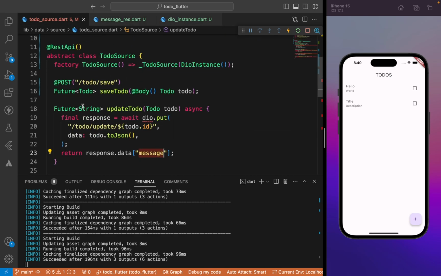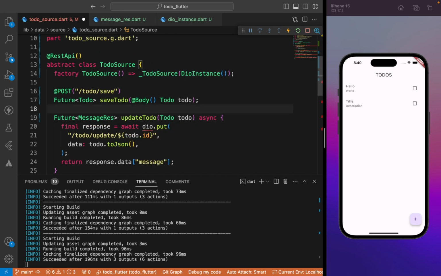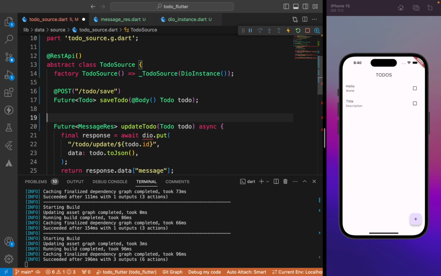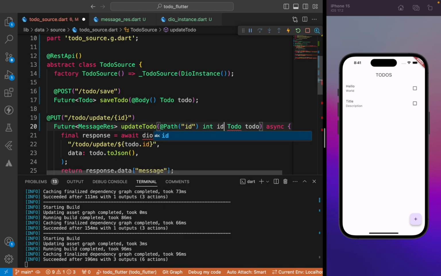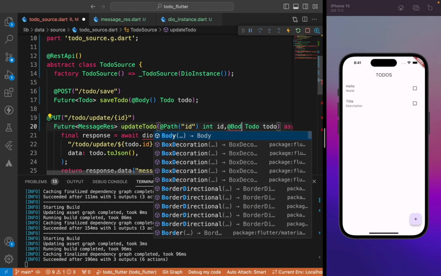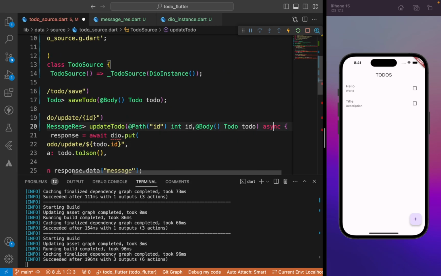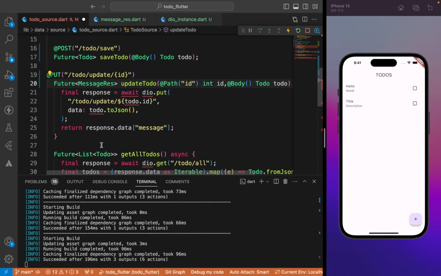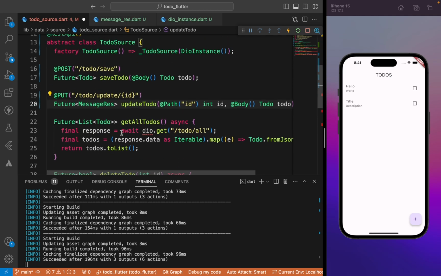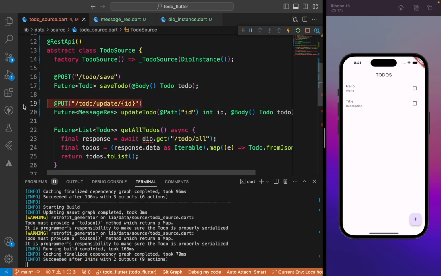So now we can change this string to this model, and so it is a put request. We will add put. We can add the path here. So instead of todo/id, it will be id. Let's take id here also, so it will be int id, and the whole todo will be in the body. Now we can remove this API. Okay, this is also done.